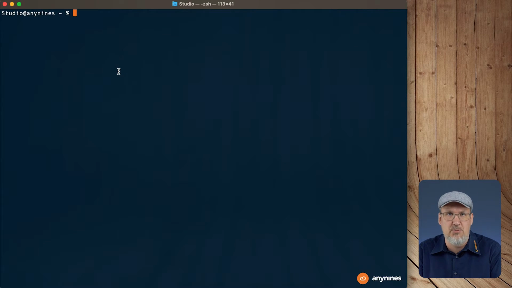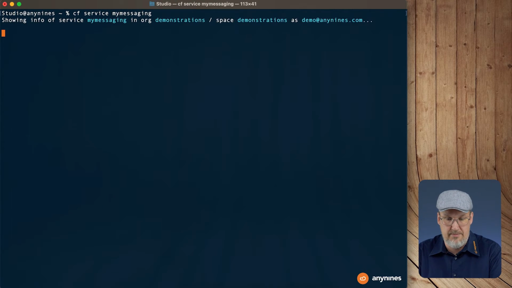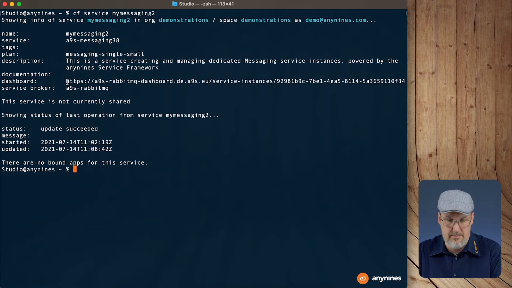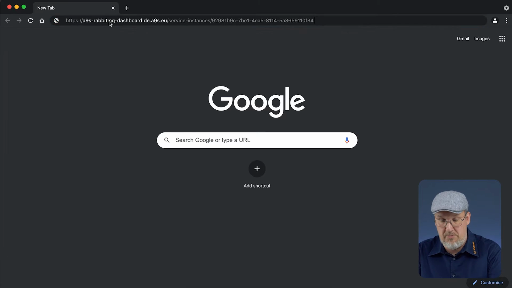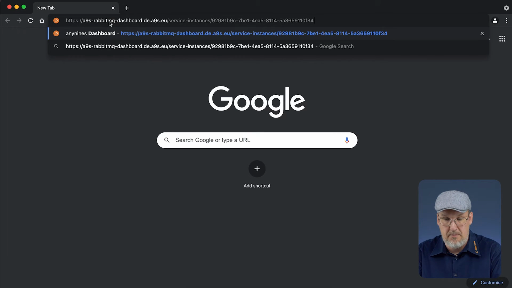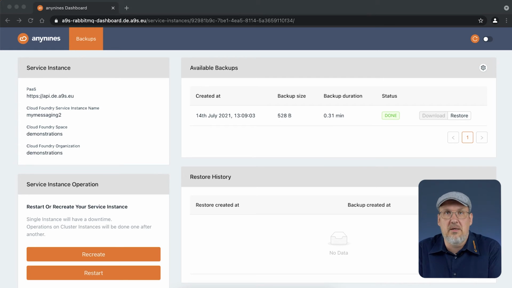To open the service dashboard for our a9s messaging instance, we need the URL for sure. It is simple, it's cf service my messaging. So, copy the URL, open the browser window, and that's it. The dashboard is split into several areas.